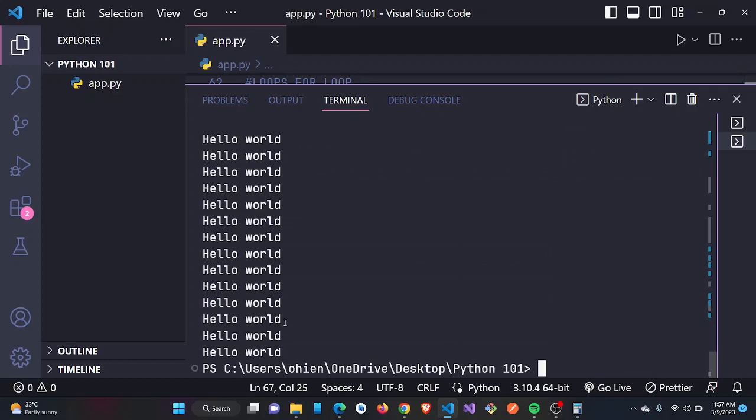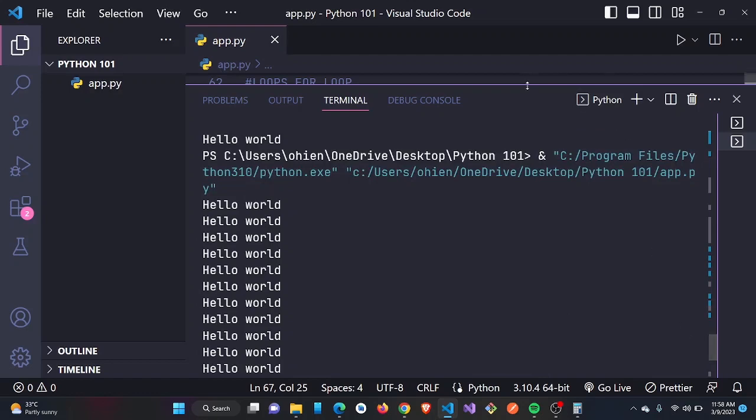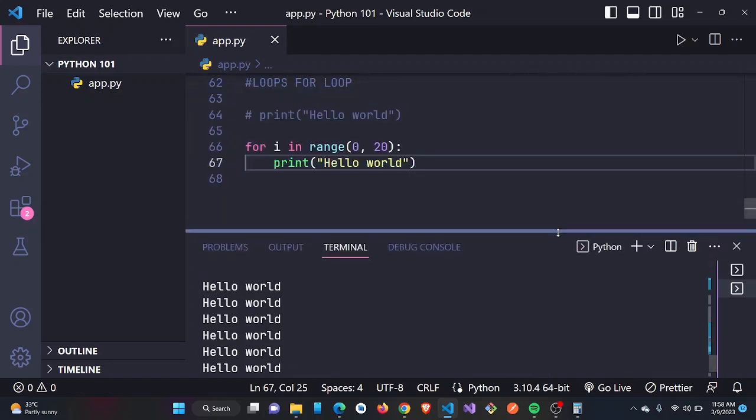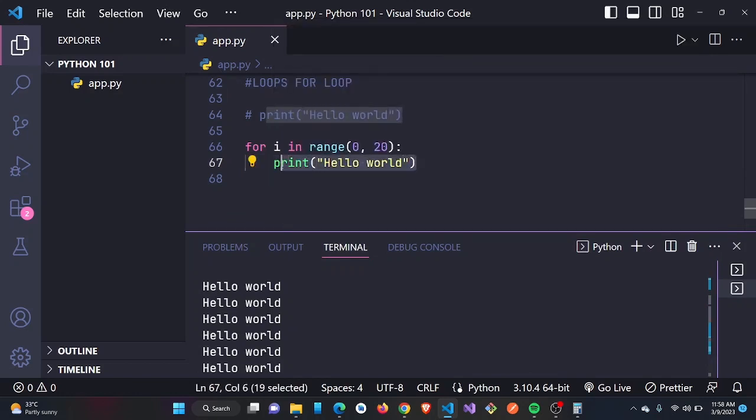Did you notice? 1, 2, 3, 4, 5, 6, 7, 8, 9, 10, 11, 12, 13, 14, 20. Did you notice that? Now, I only wrote print hello world one time, but it printed out 20 times. That is because I wrapped this piece of code with a loop.